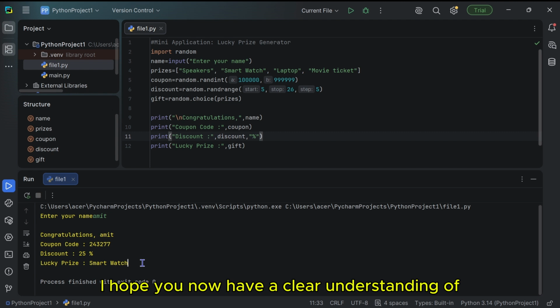I hope you now have a clear understanding of Python's random module.